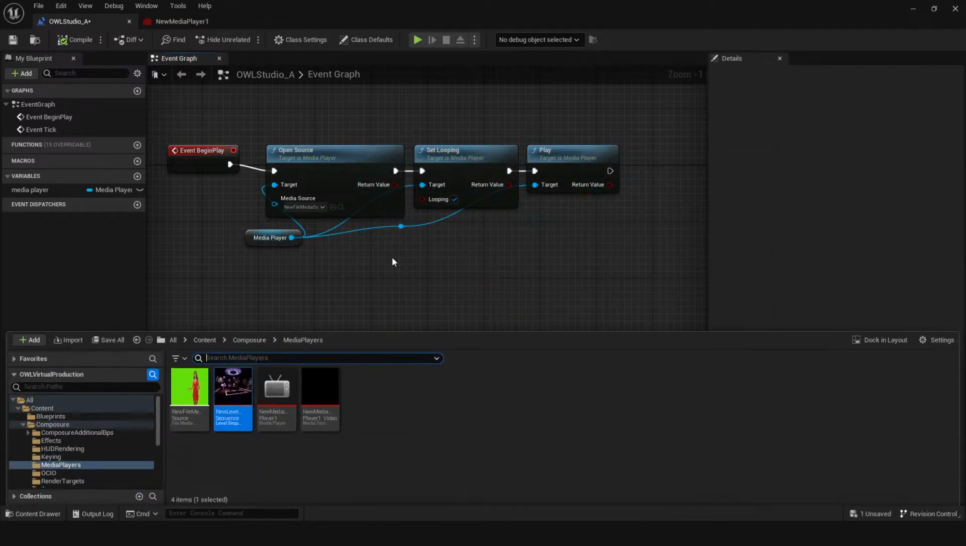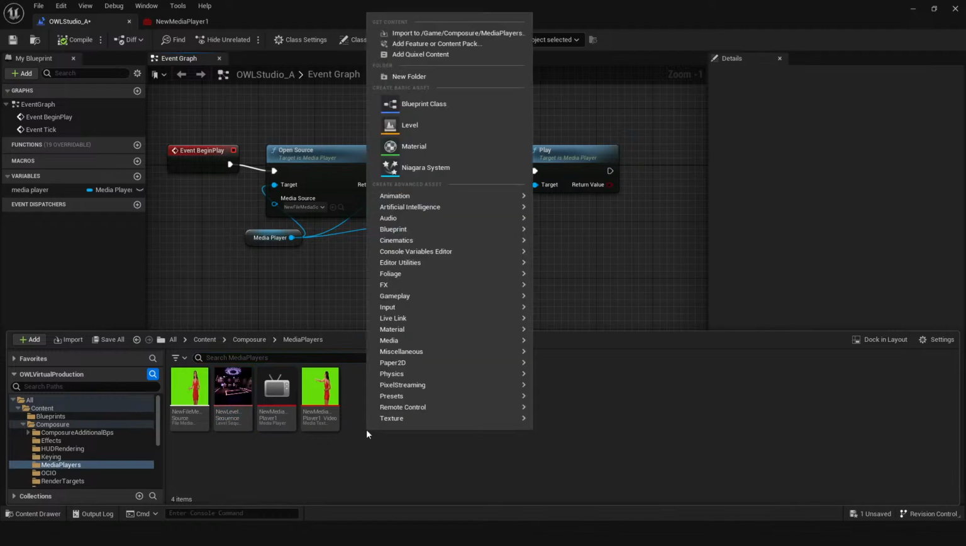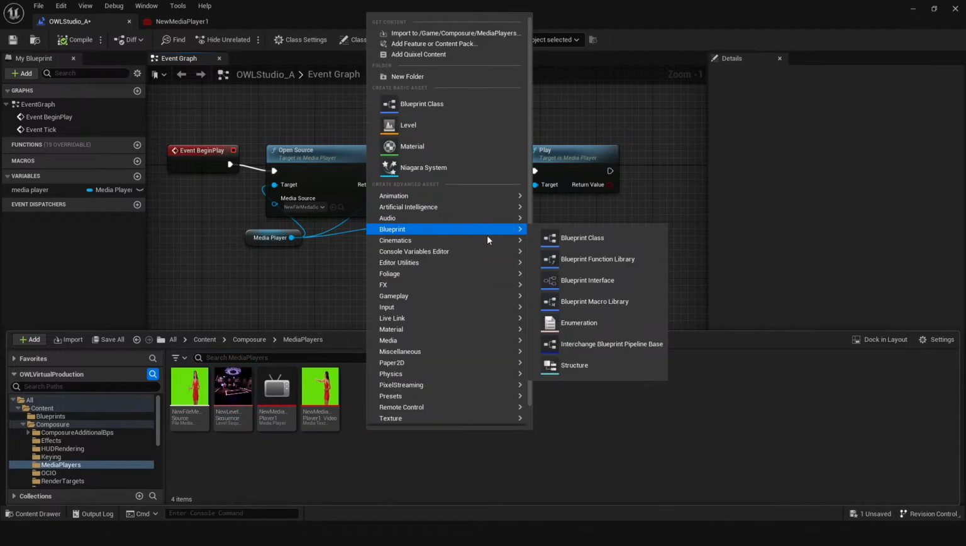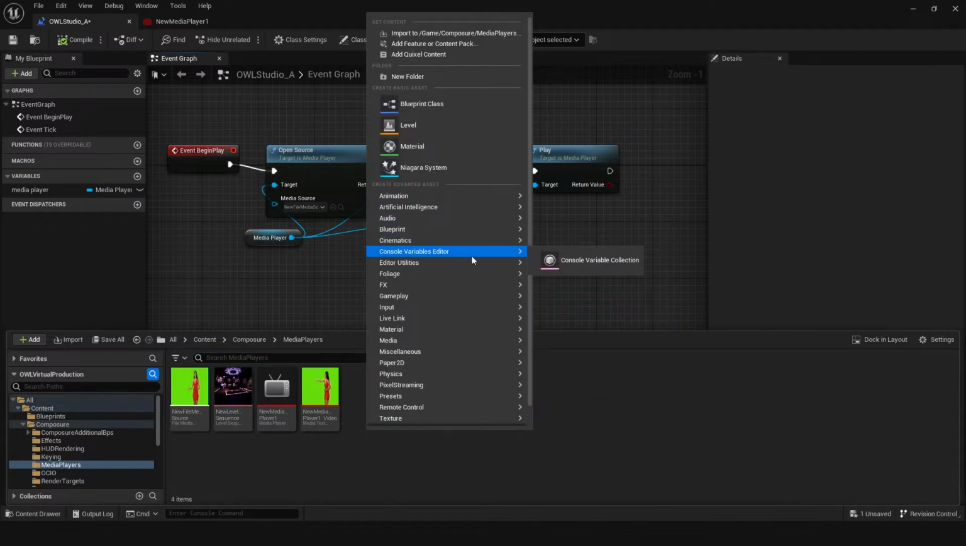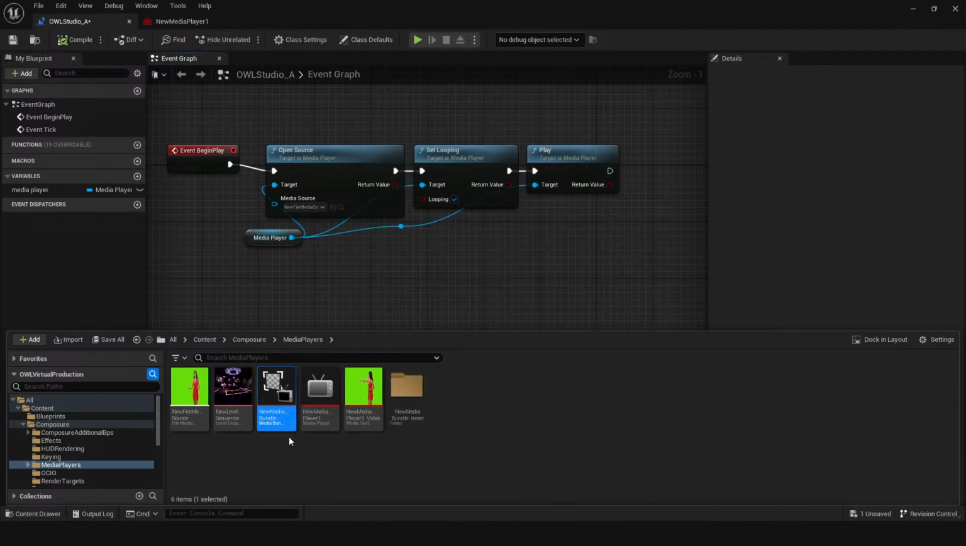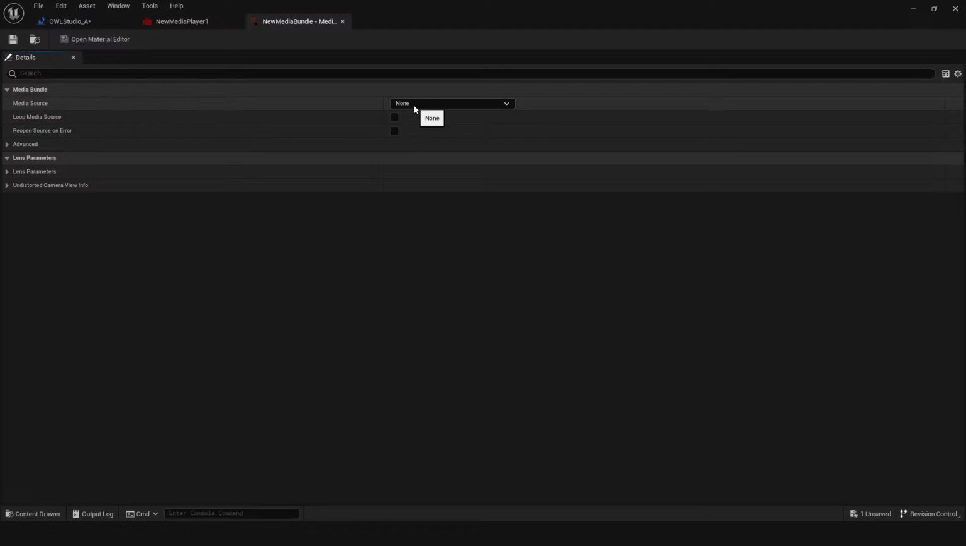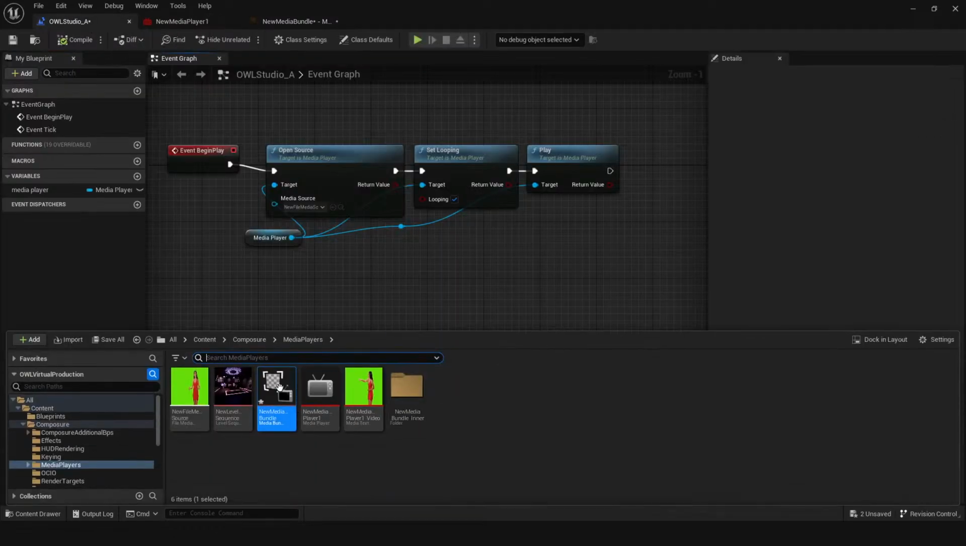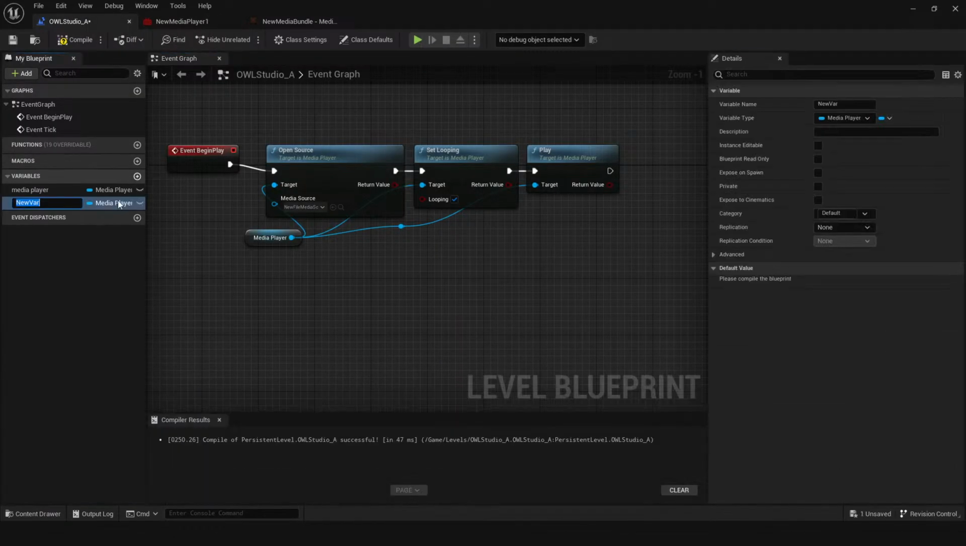So it's not a media source then, is it? It's a Blackmagic media input, isn't it? Well, yeah, exactly. Okay. Oh, I see. Open source meant it was looking for a file. From a file, yeah. Gotcha. Maybe there's an equivalent for media bundle. If you go variable, media bundle.